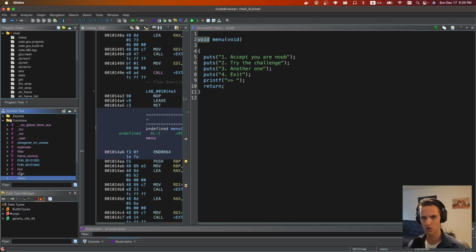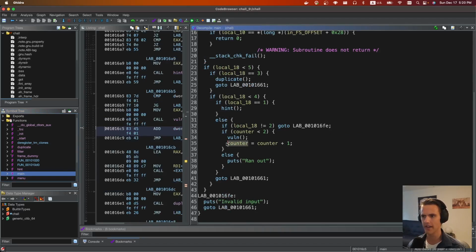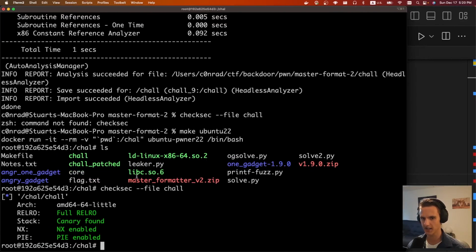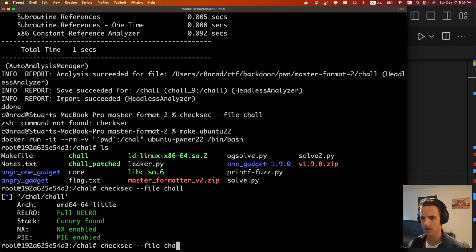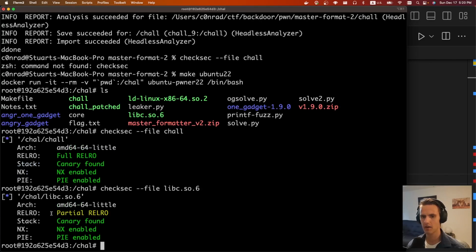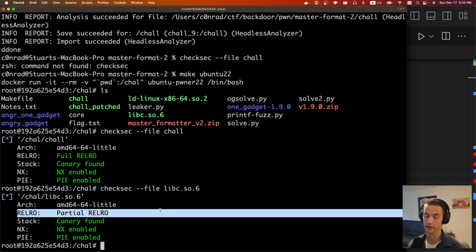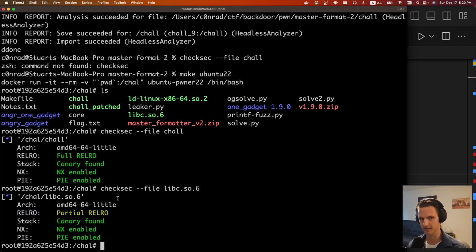And there was also, in the main function, they now correctly increment the counter so that we can only call printf twice. So based off of the hint last time, it said something about overwriting PLT entries. If we did the checksec on the binary, we would have seen both last time and this time, it's run with full RELRO. So we're not going to be overwriting the PLT of the binary. But if we look at libc, it is only partial RELRO. So we could overwrite global offset table entries within libc.